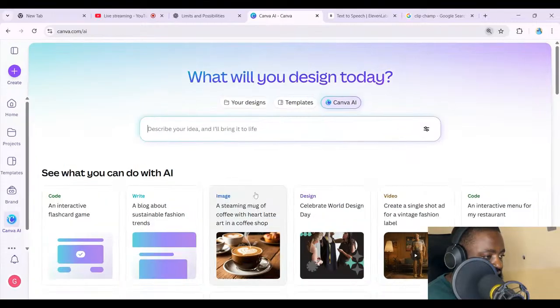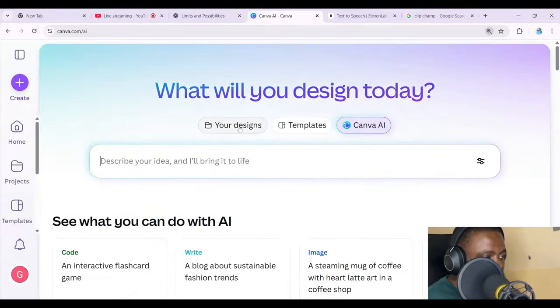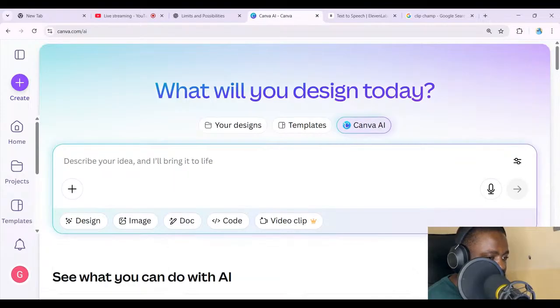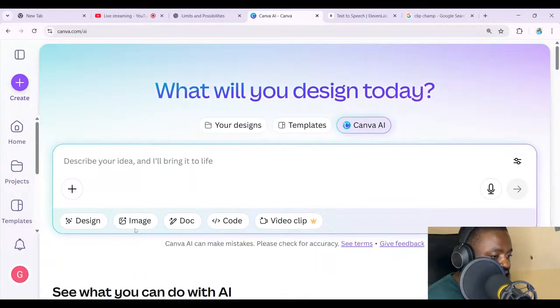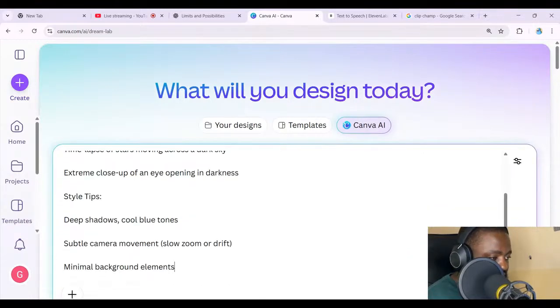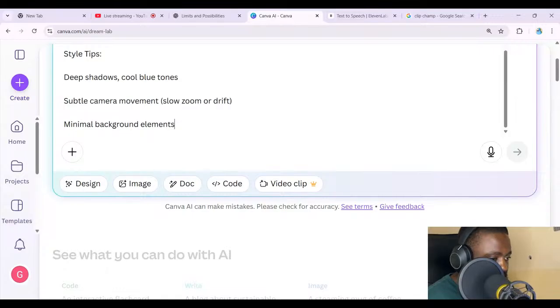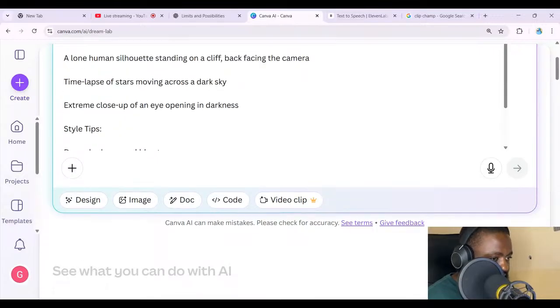If I zoom the Canva dashboard here, you see we have your designs, templates, and Canva AI, right? We are focusing on Canva AI here. Once I click on it, they'll say, describe your idea and I'll bring it to life. First, what we need is an image. For videos, you need to use a paid version of Canva, but for this tutorial, we're going with images. Make sure you select the images before you paste your script here. I'll paste the script I want here. That's for my first scene, right?